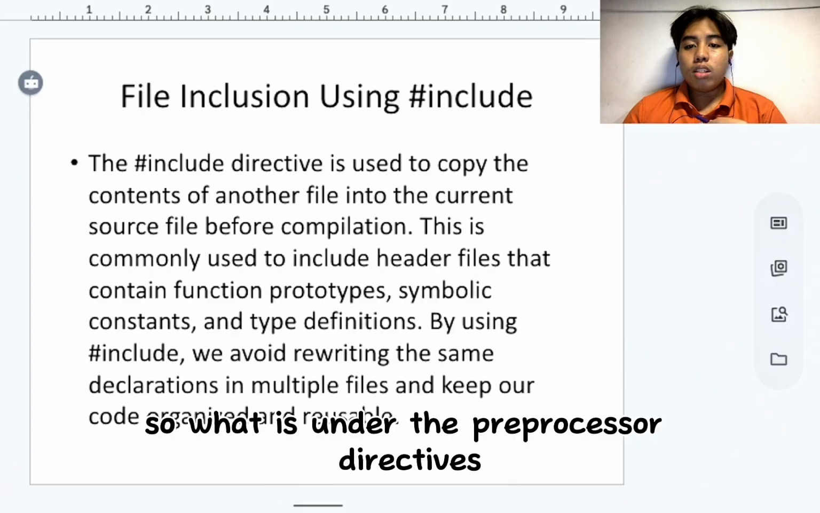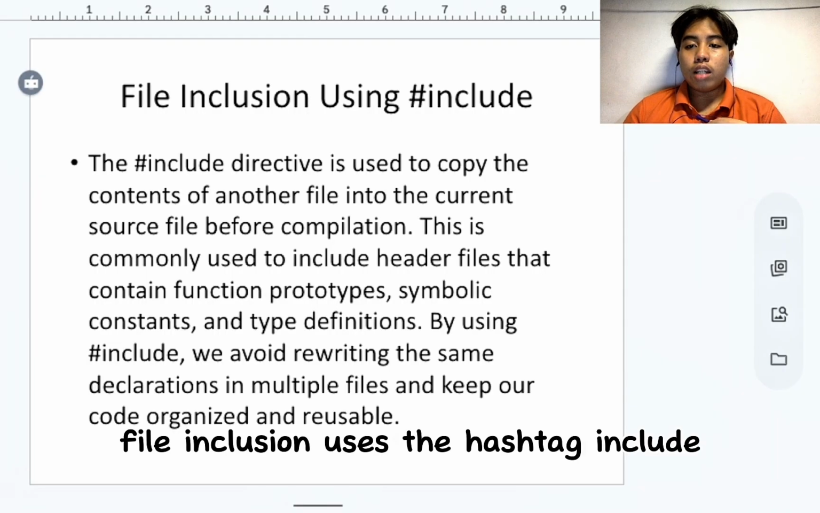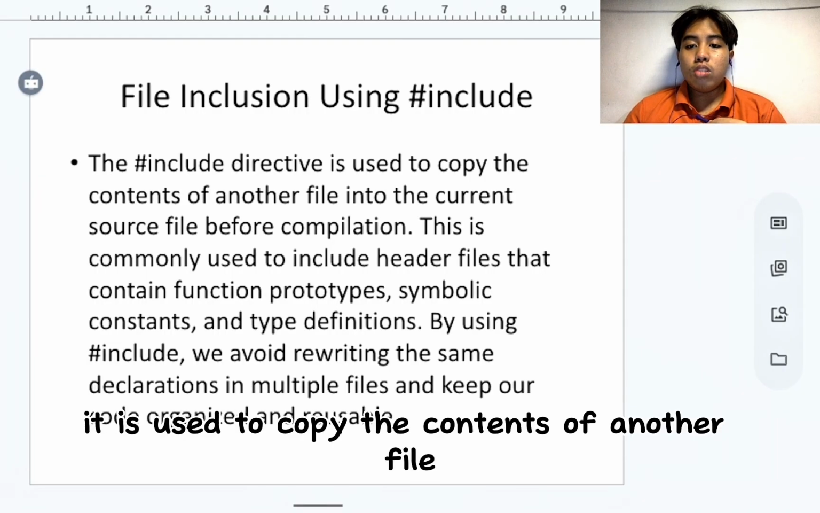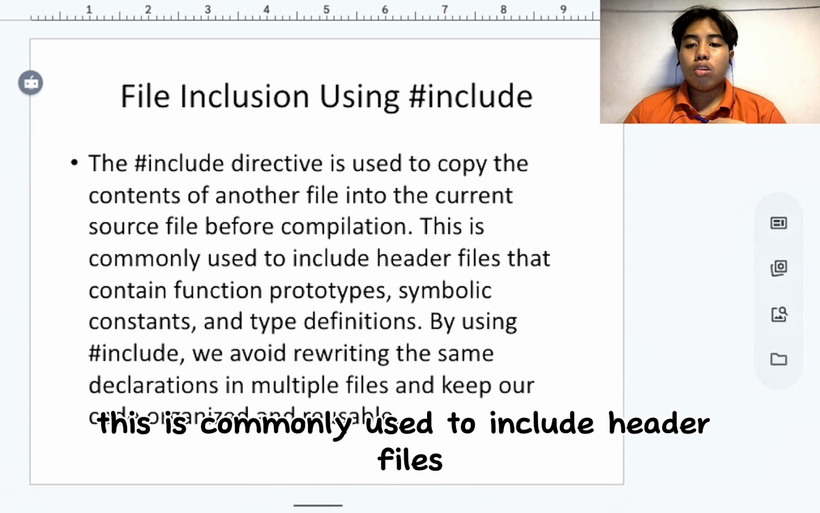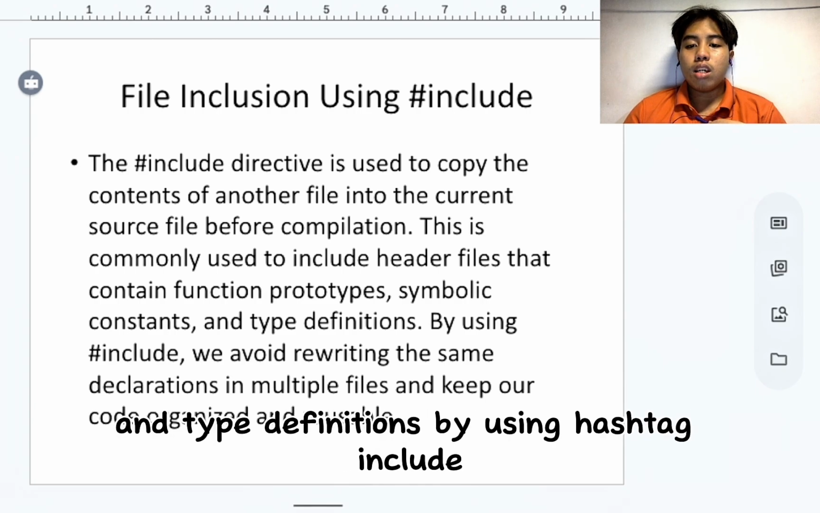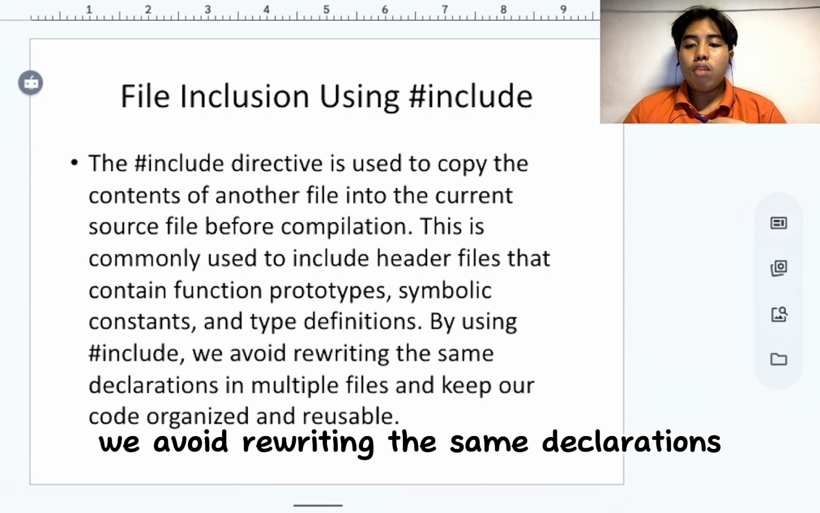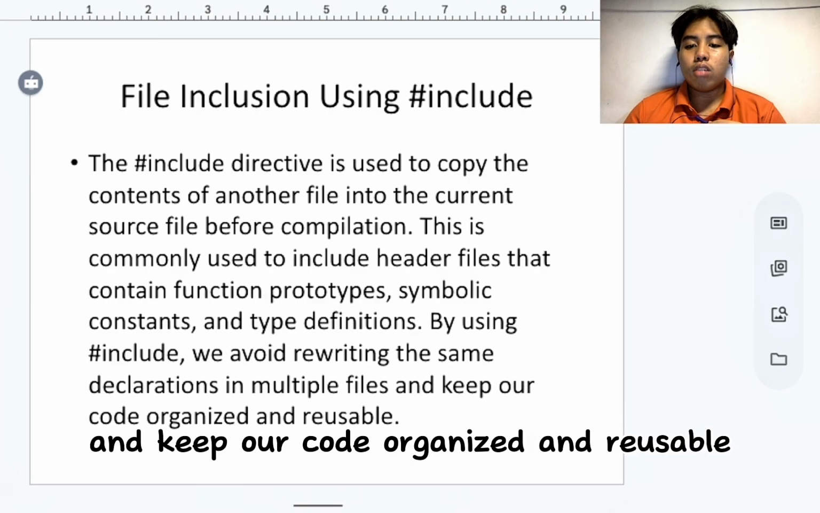So, what is under the preprocessor directives? Number one is file inclusion. File inclusion uses the hashtag include. It is used to copy the contents of another file into the current source file before compilation. This is commonly used to include header files that contain function prototypes, symbolic constants, and type definitions. By using hashtag include, we avoid rewriting the same declarations in multiple files and keep our code organized and reusable.